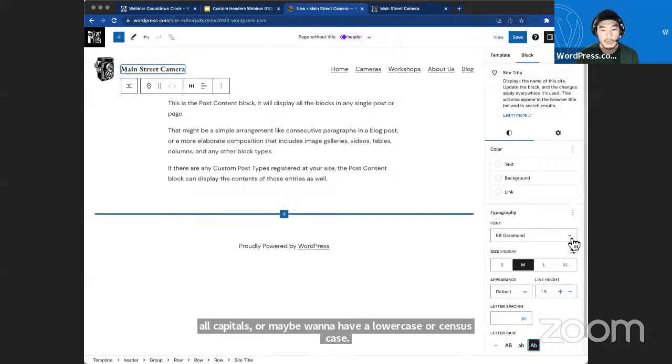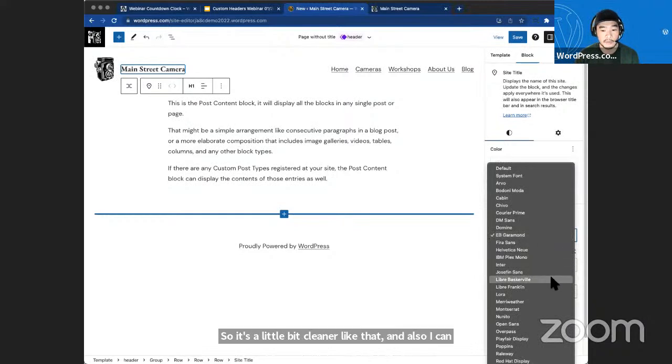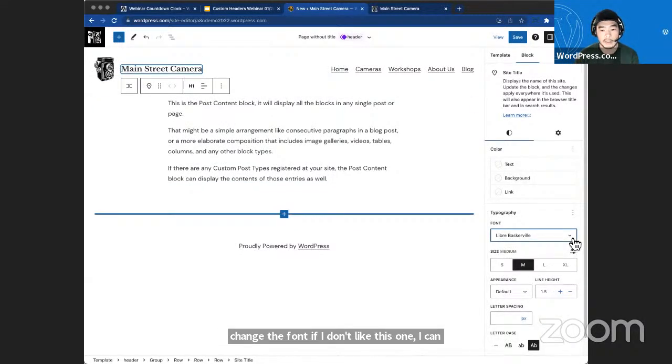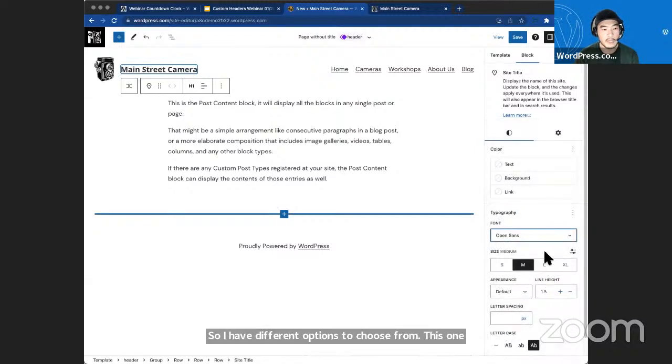And also, I can change the font. If I don't like this one, I can experiment with different fonts, and I'll see it change directly. So I have different options to choose from. This one might look different. So I'm just going to change the font and save the change so that you'll be able to see the change on the live page.